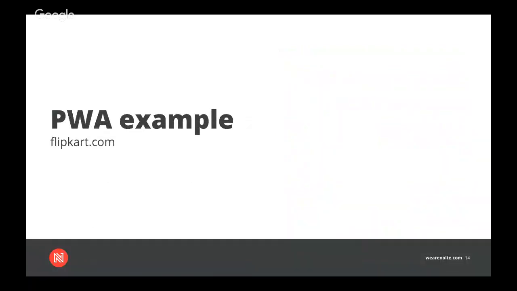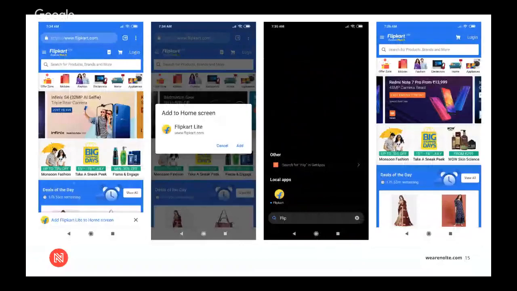So let's see an example of a PWA application. This is a website, a web application, that is Flipkart. Flipkart is India's biggest online store. That's how they present themselves. And as you can see here, this is my smartphone, my device. What I did was open my browser, that is Chrome for mobile, and go to flipkart.com. And the first image on the left is the homepage.